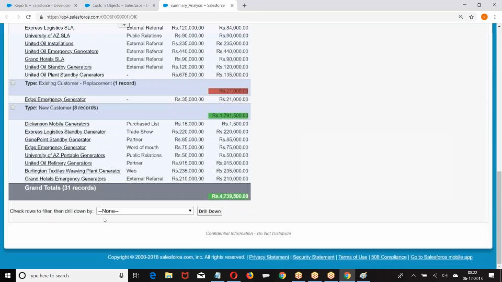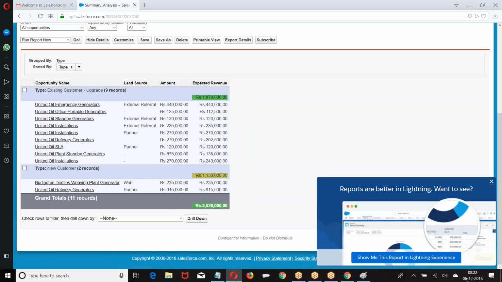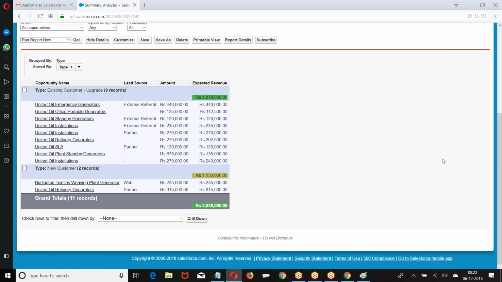The report has 31 records. But when this guy opened, he was only able to see 11 records. Why? According to your OWD, according to your sharing rules, whatever data you can see, whatever fields you can see, only those records will be shown in the report. When I create a report and save it, it doesn't mean that everybody will have the same view.